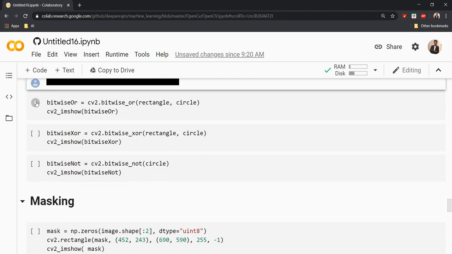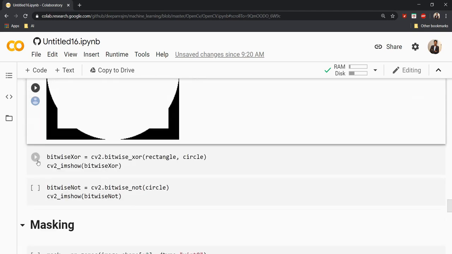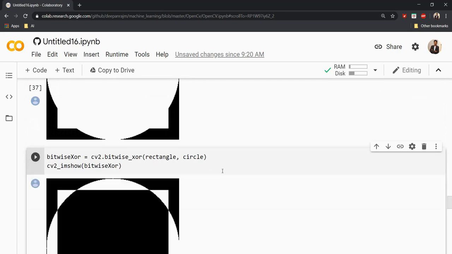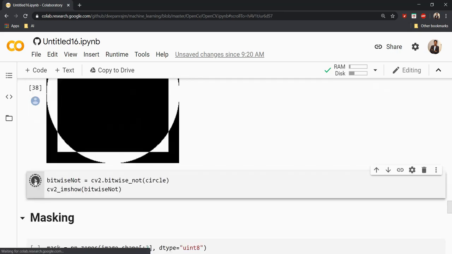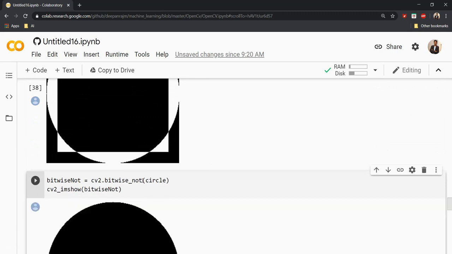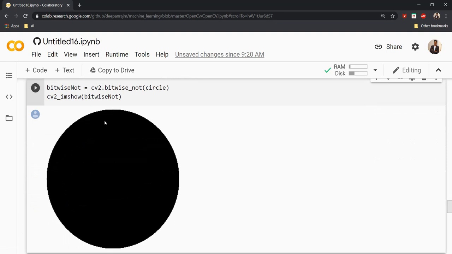In the same way I can go for OR, and XOR, which will be exclusive, something like this, and then the NOT operation. For NOT I've just given one parameter, the circle, so this will be the inverse of the circle. The white components will be turned black and the black components will be turned white.